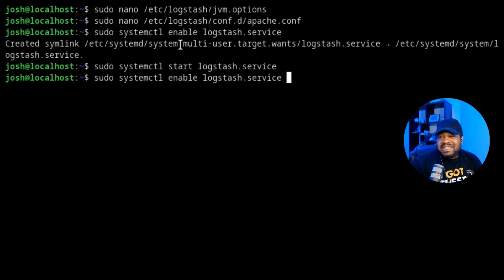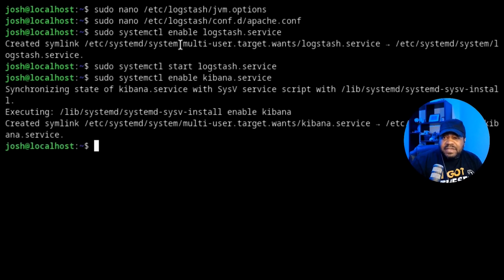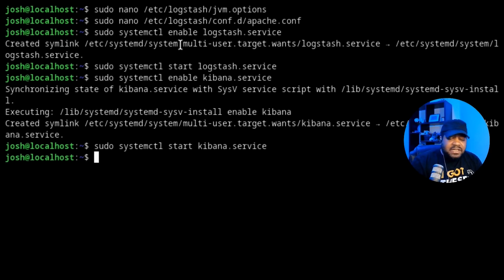Now let's do the exact same thing for Kibana, because there are no other changes we need to make to Kibana or configurations we need for it. So Kibana, and type that out, press enter. That'll enable that service, and then we can start Kibana as well. So kibana.service, press enter. That'll start that service for us. Now everything is running, and now we can do something simple to generate logs or log information.